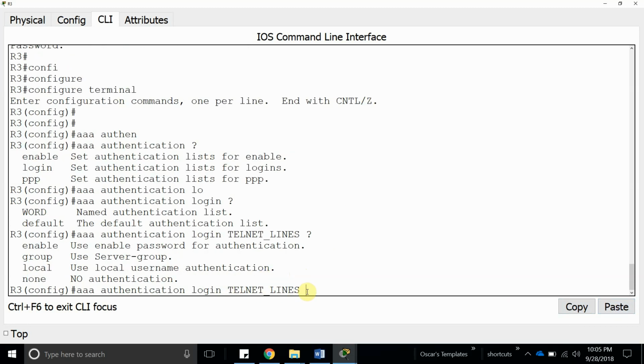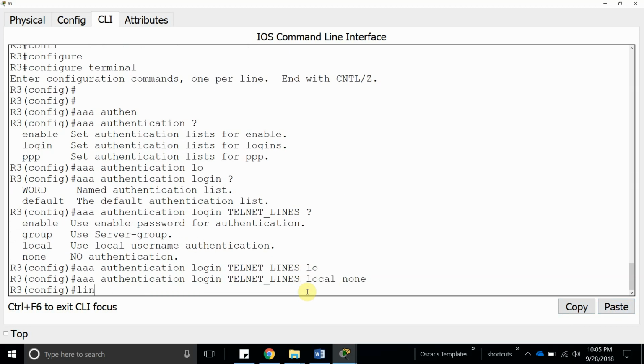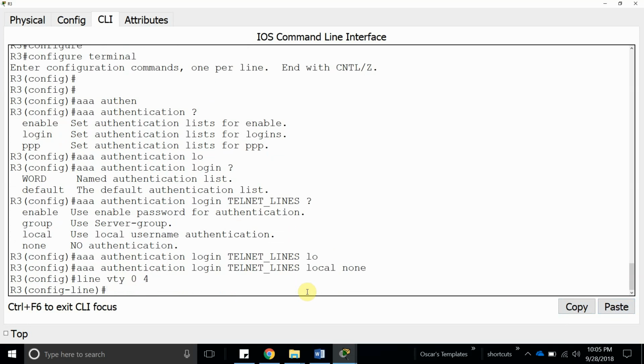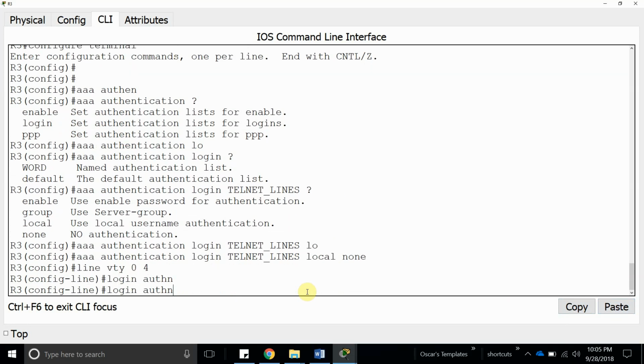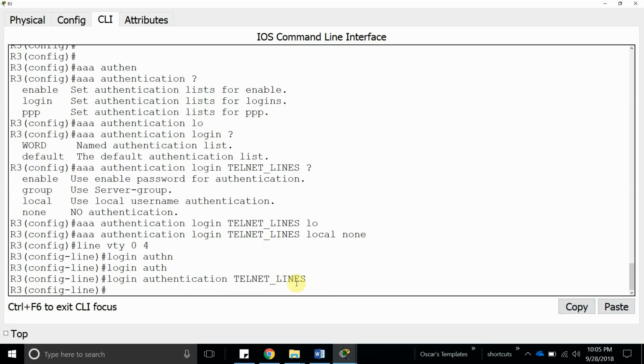And how do you want to authenticate this? By using the local database and then set it to none. Now we have to go to line VTY and configure that on the line VTY. So login authentication, and we have to use this one, Telnet lines. Okay, here it is, that's good.